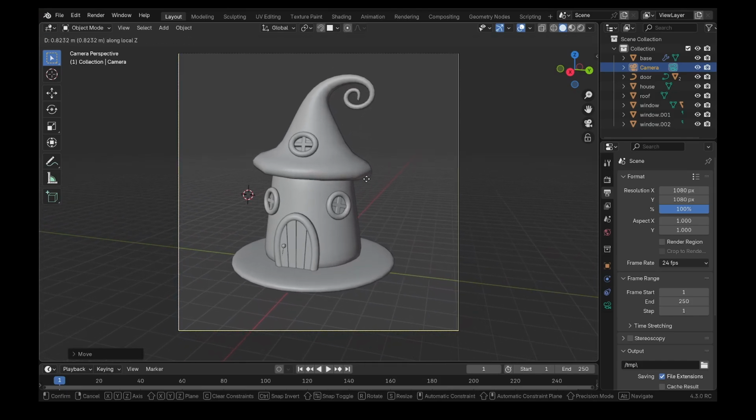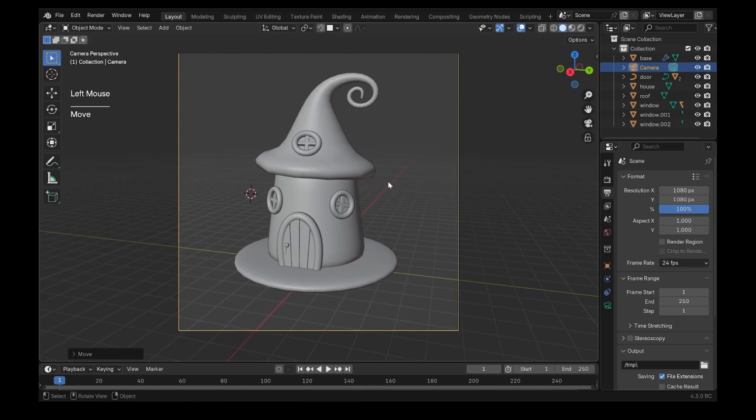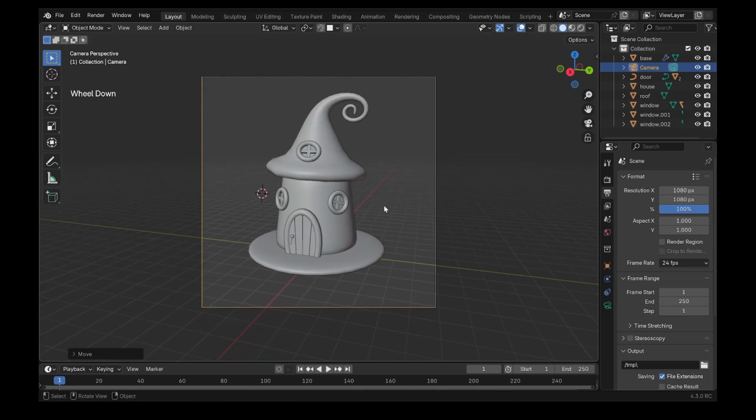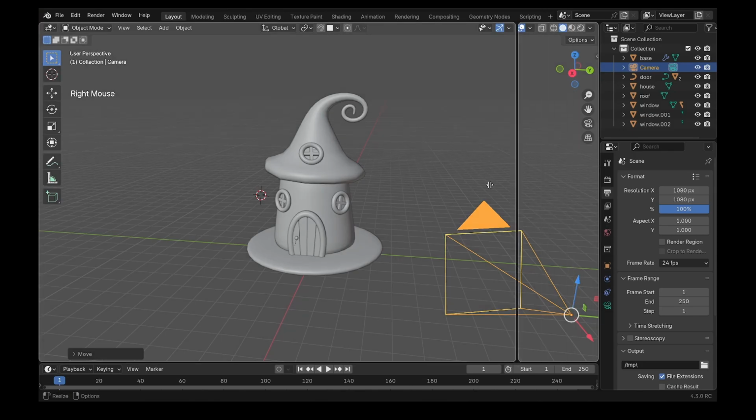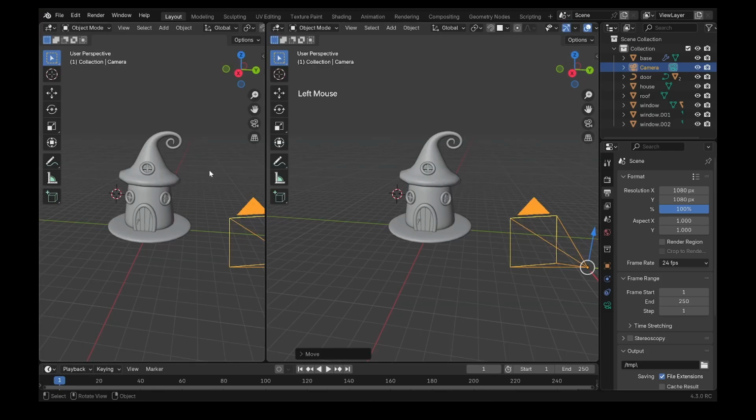Now I would like 2 different viewports to work with for the next steps. One for the camera, and one for orbiting and moving around. So move the mouse to the edge of an editor. You will see a double-sided arrow. When it appears, right-click. We will select the vertical split, and left-click, right around here. You can adjust the size after.